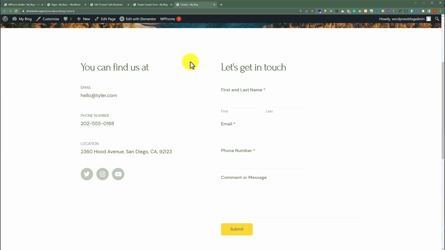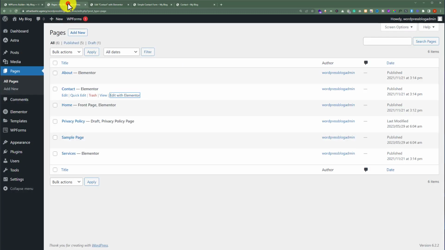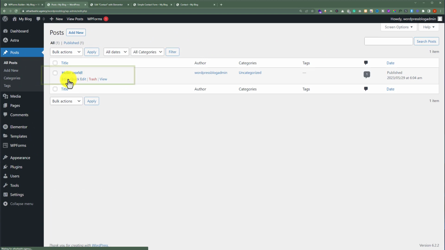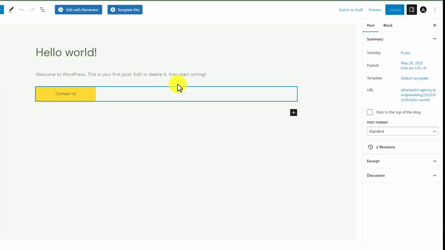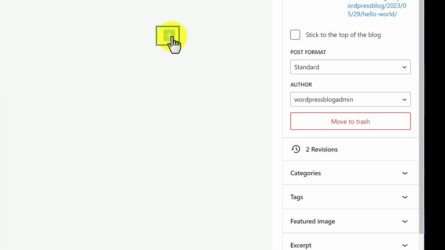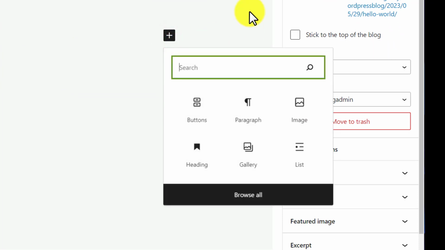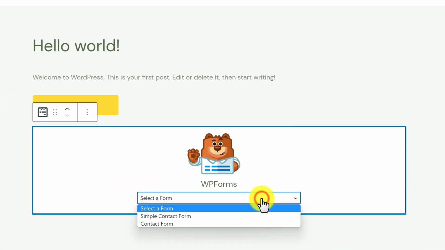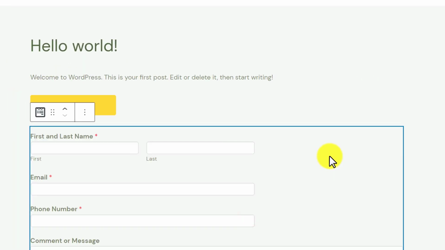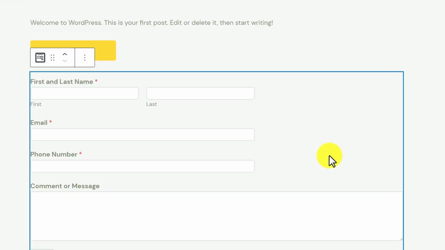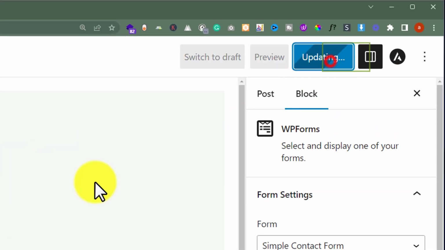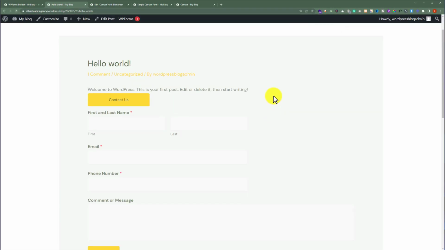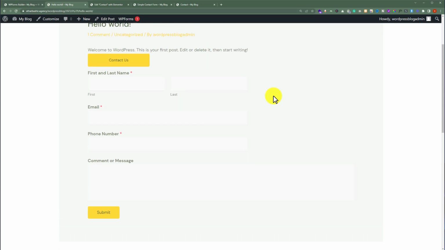So now if you want to add this contact form to the post, just go back to your WordPress website dashboard, click on post and then all posts. Now edit your post. And now click on plus button from here and search for WP Forms. Select WP Forms. Select the form that we have just created. And here you can see that our form is now added. Now click on update from the top and then click on view post. So as you can see that our form is now also added to our WordPress post.